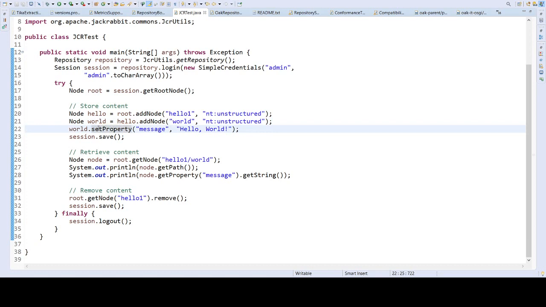And then within those objects, so these are nodes, it's a great way to think of them as folders or objects that have hierarchy on each other. So if I were to access the world object, I would first have to go through the root, then hello1/world, and then I'd be at the world object. I can also set properties on these objects. So think of these as attributes to a file, or attributes of an XML file.